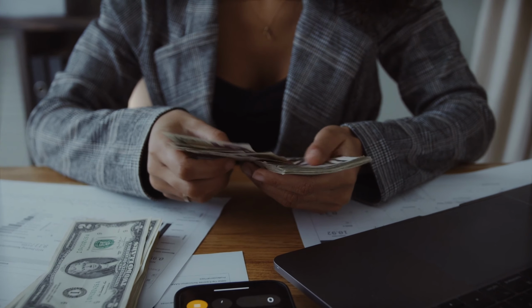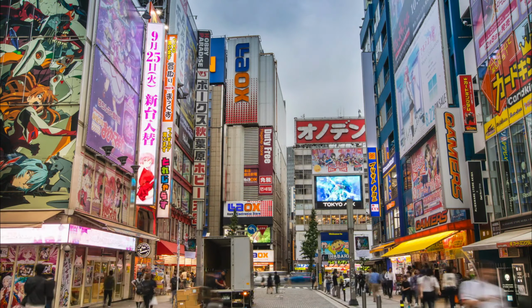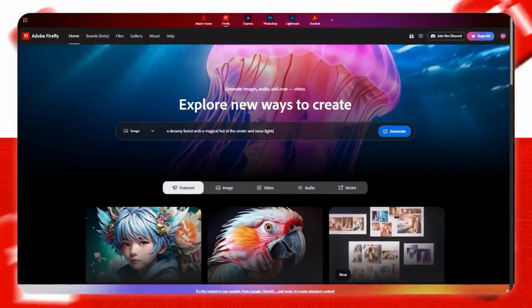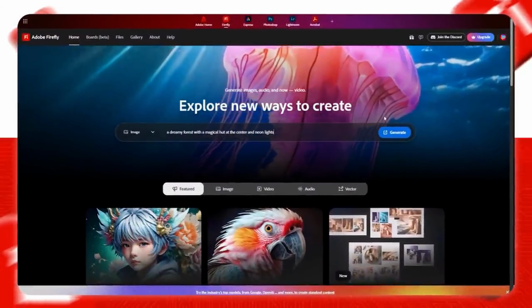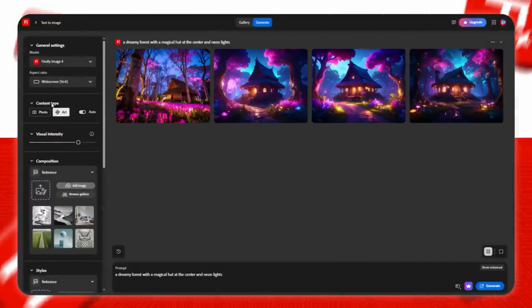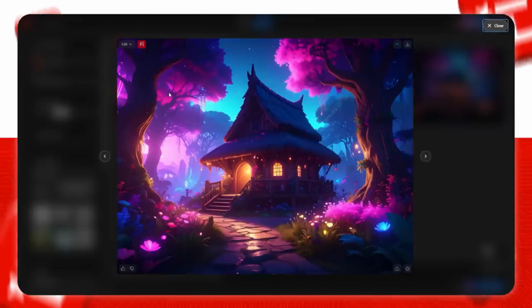subscription plan. Adobe Firefly. Adobe Firefly is the tool I call the best image assistant. It can generate even the most complex images for you in just a few seconds. For example, type in the box, a dreamy forest with a magical hut at the center and neon lights. Just type it, hit the generate button, and Firefly will instantly convert your text into stunning images.